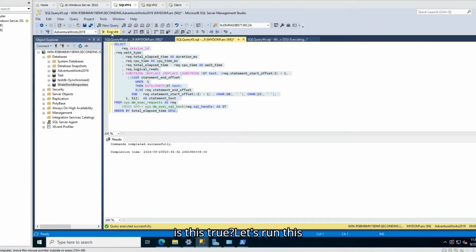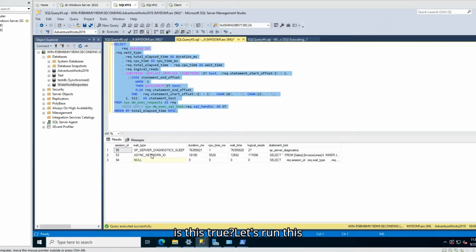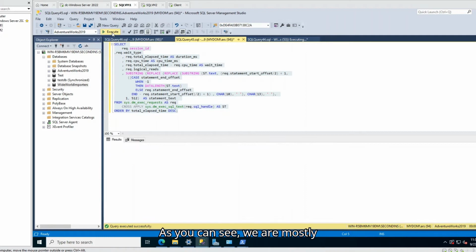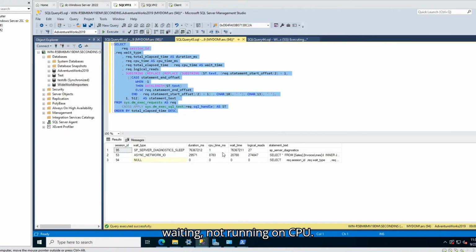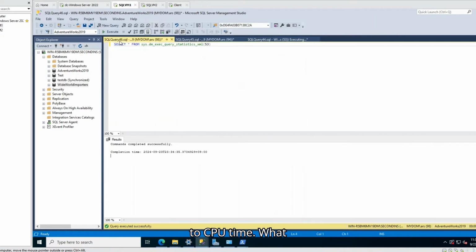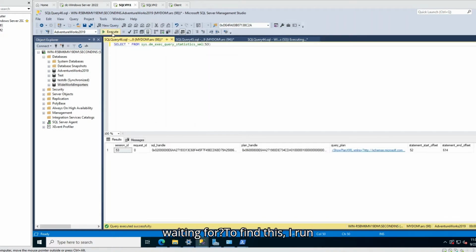But is this true? Let's run this query to find what the session is doing currently. Wow, as you can see, we are mostly waiting, not running on CPU. The wait time is much higher relative to CPU time. What resource are we waiting on? What are we waiting for?